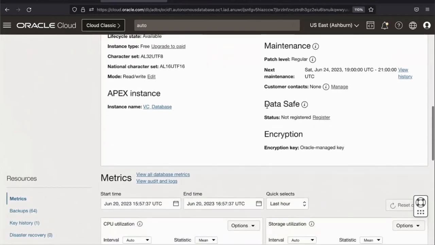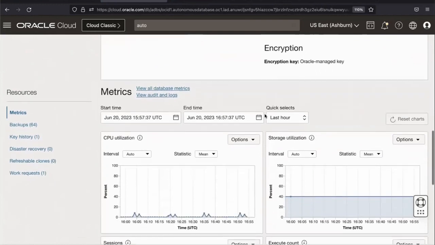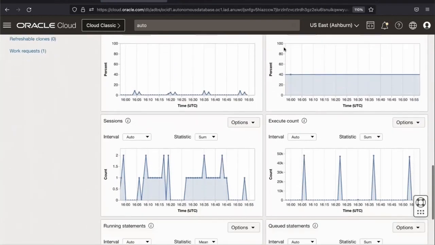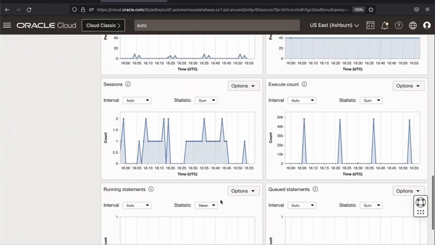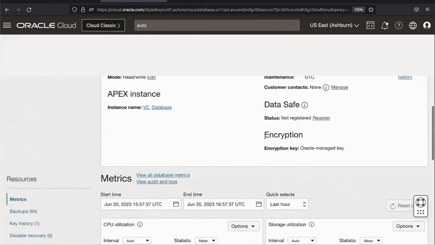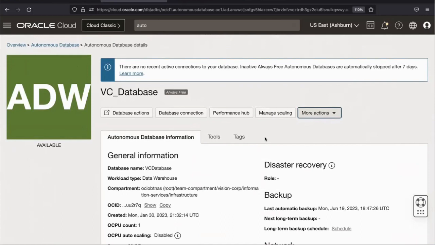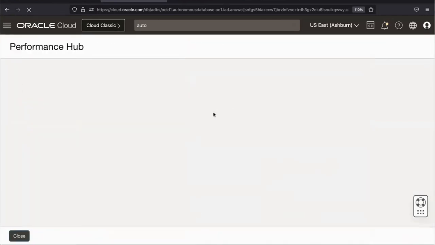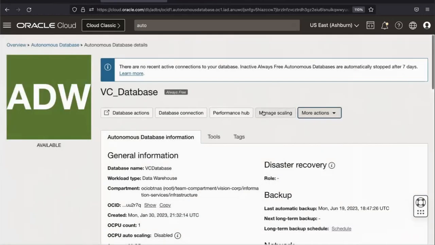Let's see. So we see here, we have some metrics out of the box: CPU utilization, storage utilization, sessions, execute count, running statements, etc. This is a demo database, so we don't keep any data on here. We can also see that we have the performance hub. I don't know if anything is going to show up because there's no data on this database, but you would look for your metrics in the performance hub.